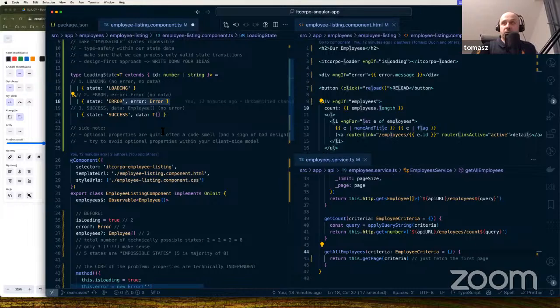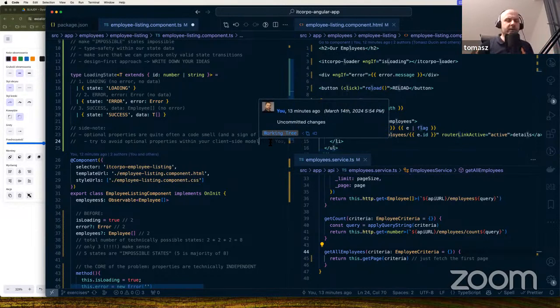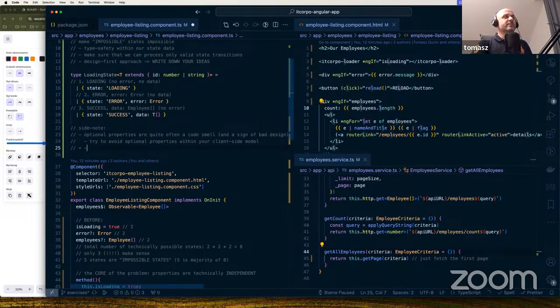But no matter in which state we are, there is nothing that is optional. And that's the whole point. So try to avoid optional states in your model as much as it's possible. You often cannot avoid something that comes from the API, the server API. So that's one good practice to follow.